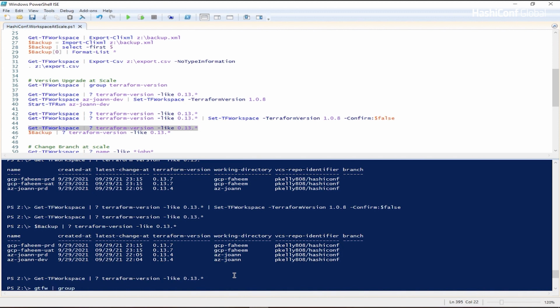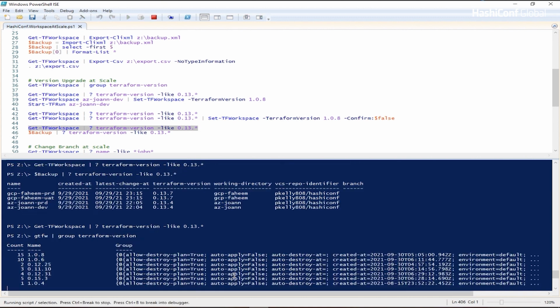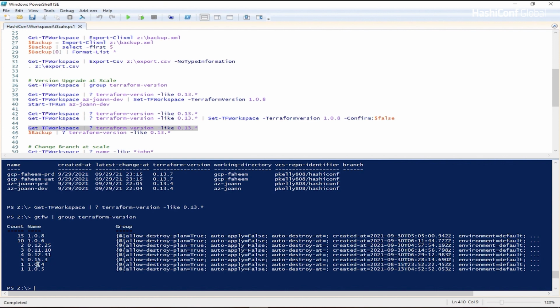And we'll just confirm with a group, right? So we'll get Terraform Workspace, we'll group that by version, and notice that they're no longer 0.13.